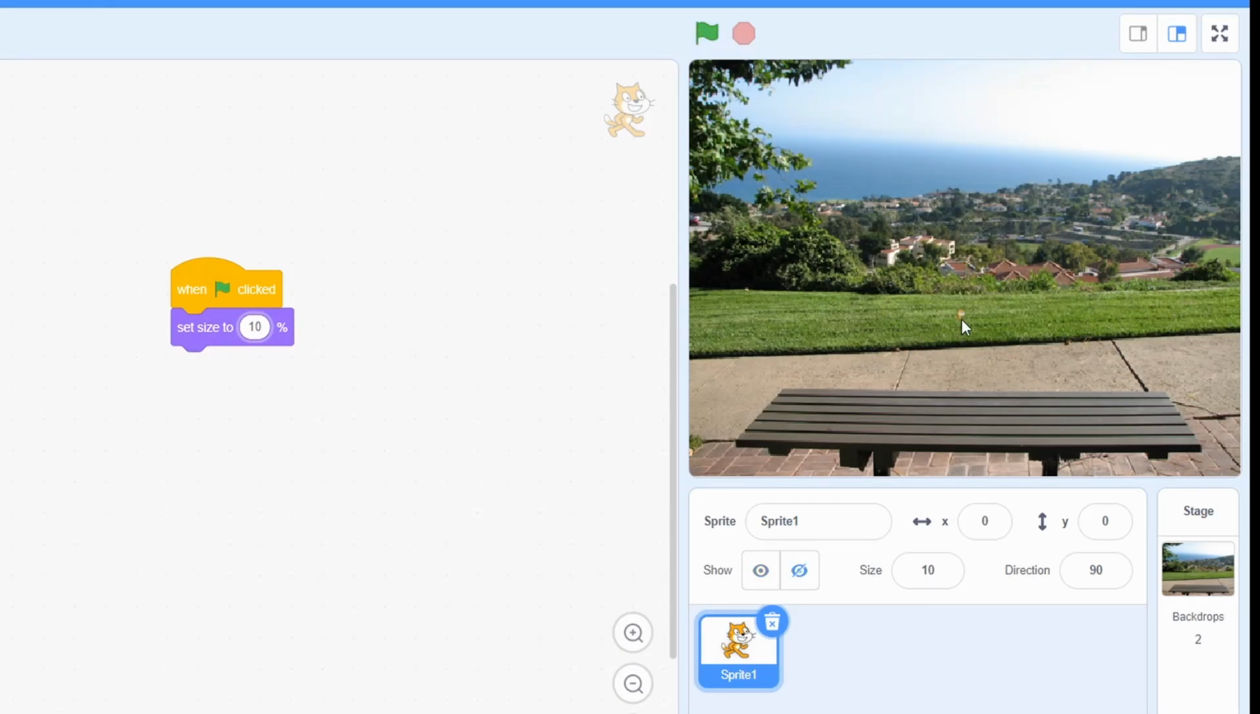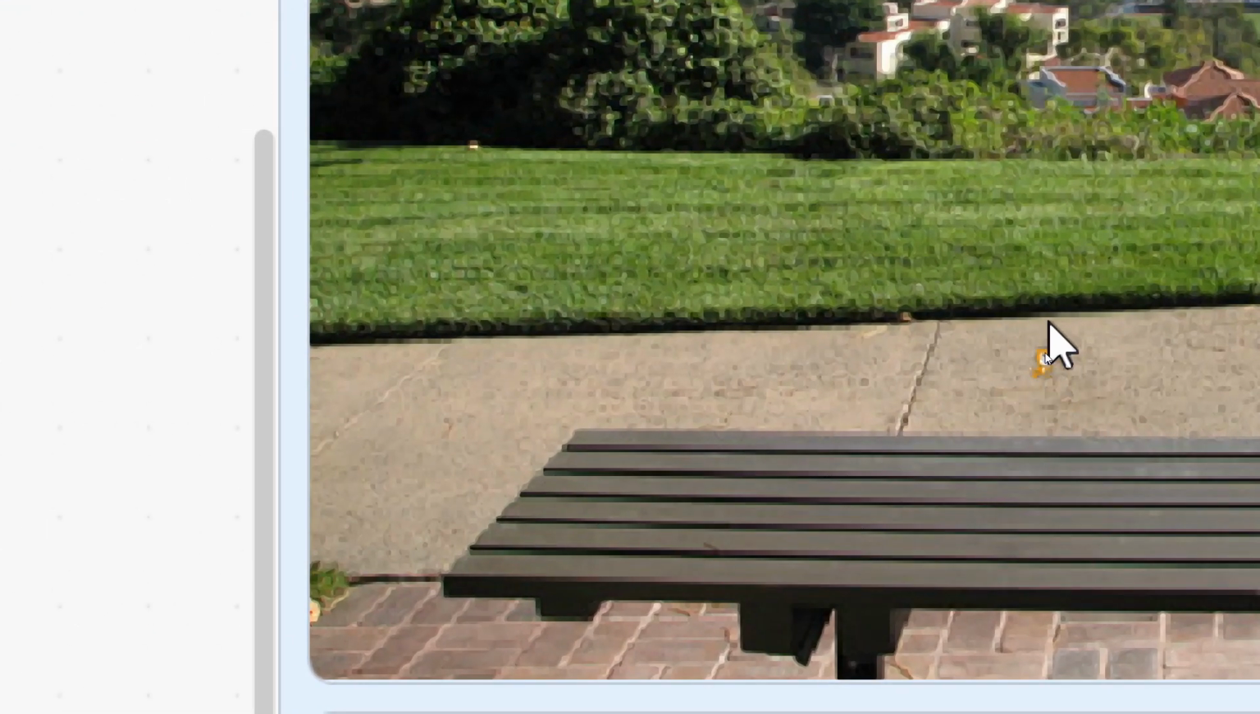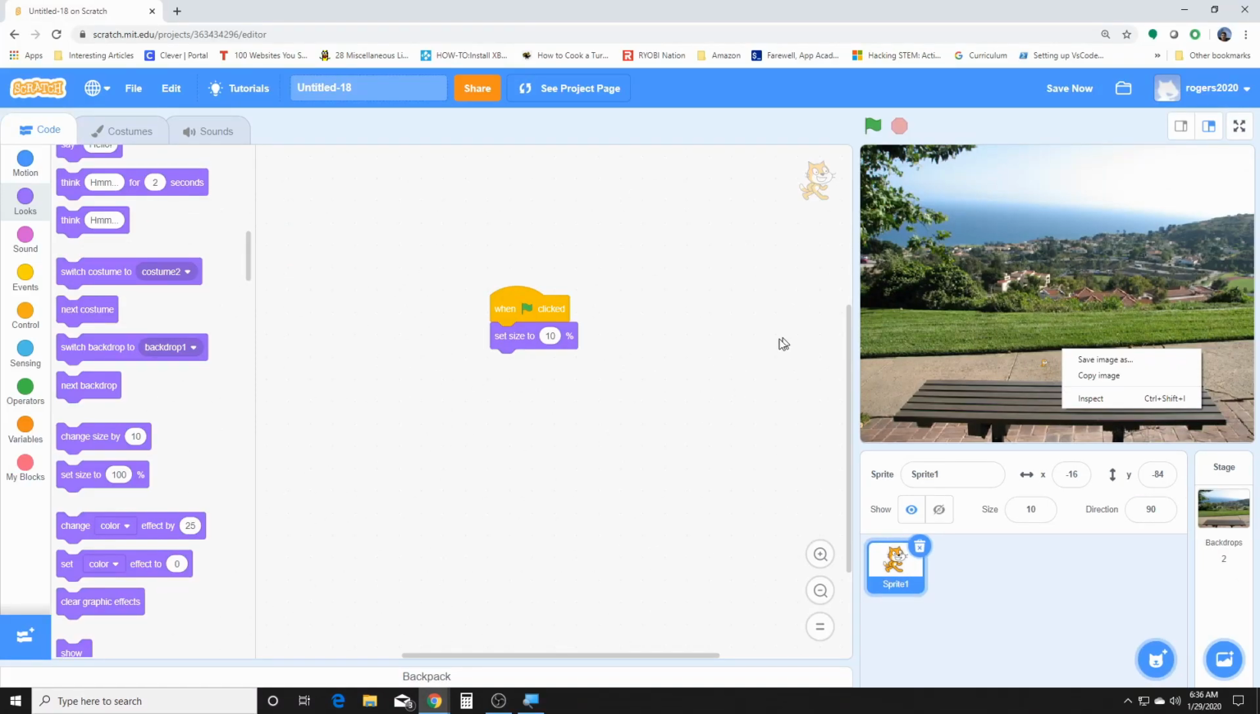Here it is. There's a tiny little thing. And so you see, you guys can see that. Right there, there's a sprite. Alright, and that's the percentage. Let's change it back to a normal size so we can see it. See the cat. There it is.